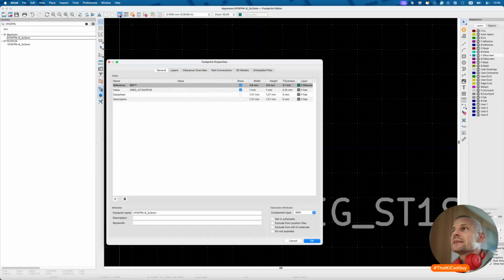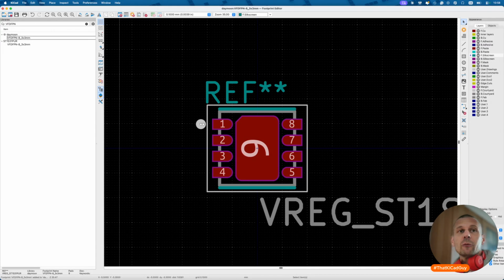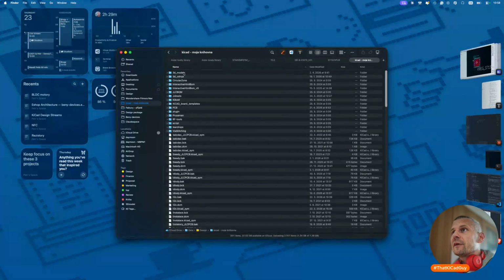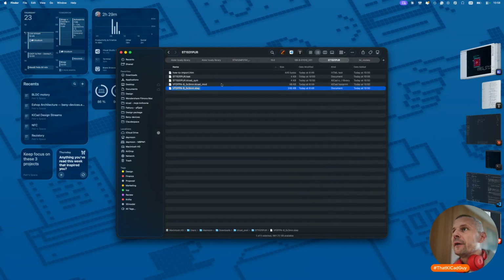Get back to this 3D model. Nothing yet, but we have our file. Here is the step, and my library is here with 3D models. Copied. Where are you? Here. This is the step.